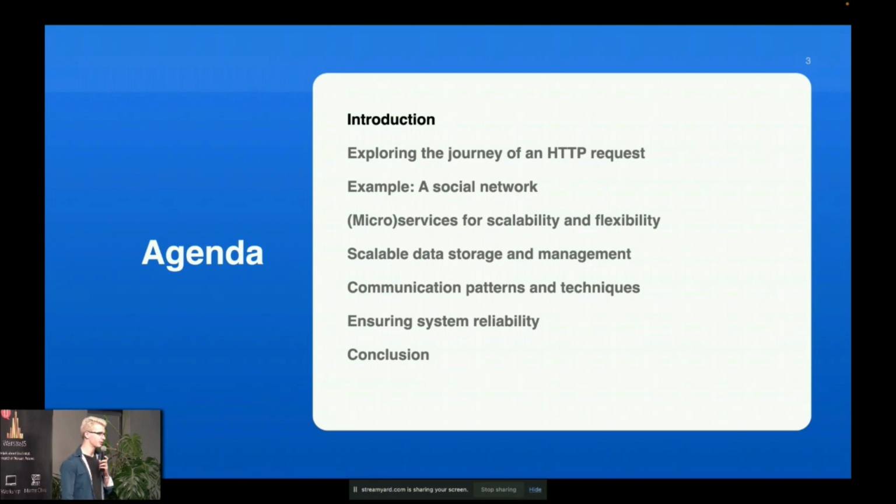Now, our journey today will begin with an exploration of what actually happens between you clicking a button and stuff appearing on your screen. We will take a social network as an example, and we will learn all the concepts taking this example into account. So we will scale it from absolutely nothing to a large distributed system. We will select a data storage for it. We will learn about communication patterns and techniques, and we will ensure that our system is reliable.